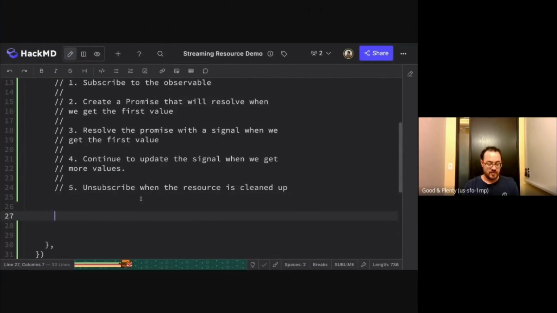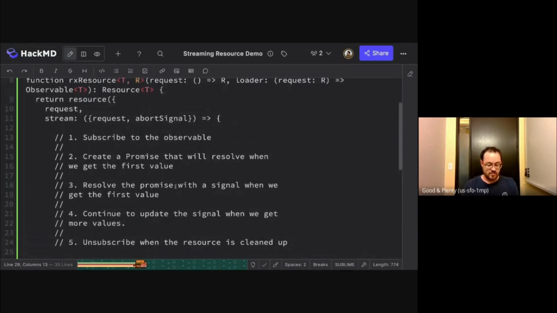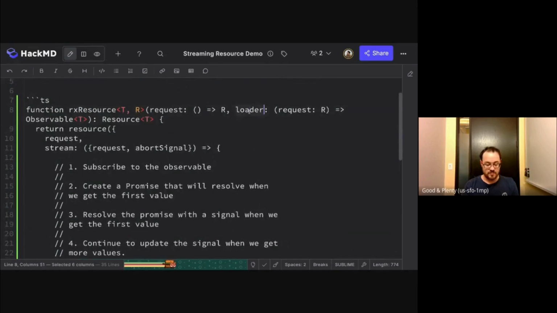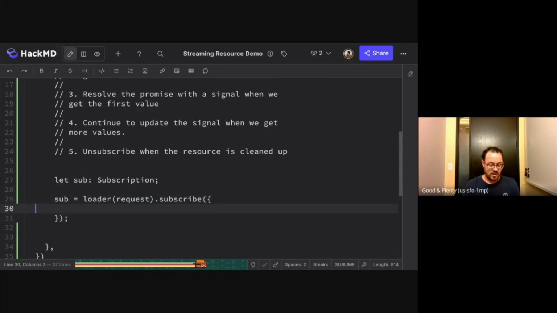So the first thing we're going to need is a place to store our subscription. And we want to subscribe, and I'm intentionally separating the declaration here because there will be some logic we want to do kind of beforehand, some utilities. So we're going to call the loader function with our request, and this is going to return an observable for that particular request, and we can subscribe to it. And when we subscribe to it, we'll pass our subscriber object, and we'll have to deal with a few things, right?